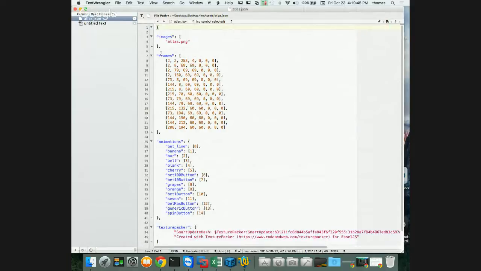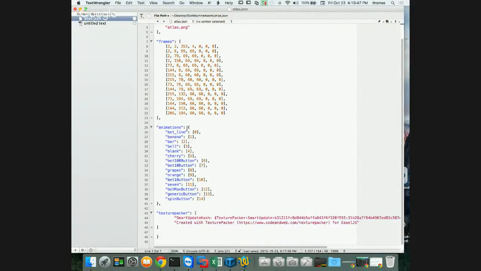So I've got my frames, and if you notice it says bet line, banana, bar, bell, blank, and it's all in alphabetical order pretty much, up until I get my spin buttons. So even my spin buttons here and my generic buttons here. I got a bunch of different things here. I might use my generic button for other things later on. I don't need it right now, but I definitely can use my spin button and my bet max button and all these other buttons for layouts.